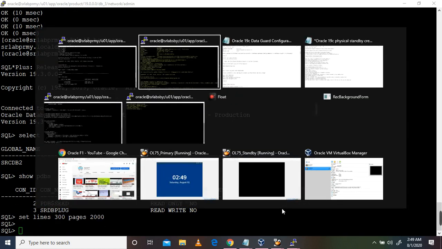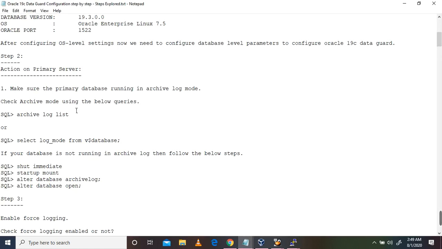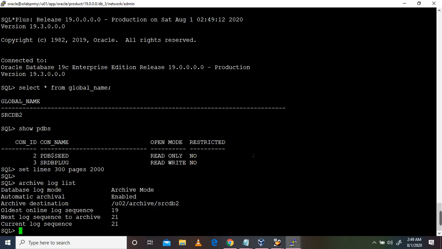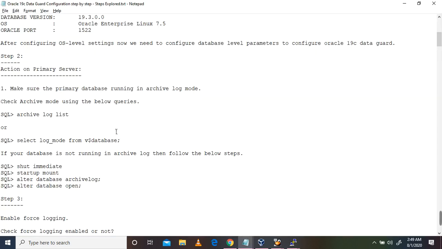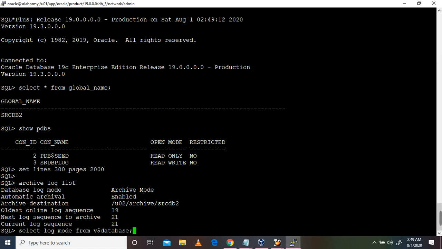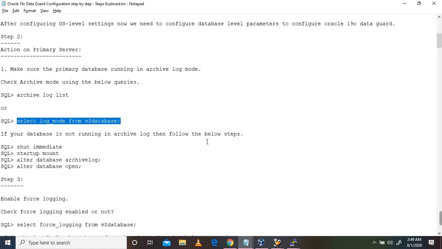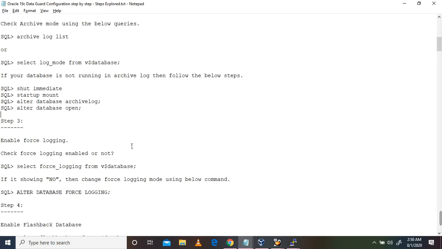Okay, coming to the steps, actions. Make sure the primary database is running in archive log mode. We need to check with archive log list. So it is already enabled. If not, we need to enable it. Otherwise, you can check this query for archive log mode. It is archive log. And if your database is not running in archive log mode, then we need to do the following steps: shutdown immediate, startup mount, alter database archivelog, and alter database open. This is step 2.